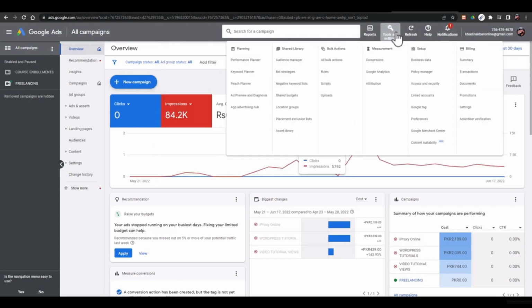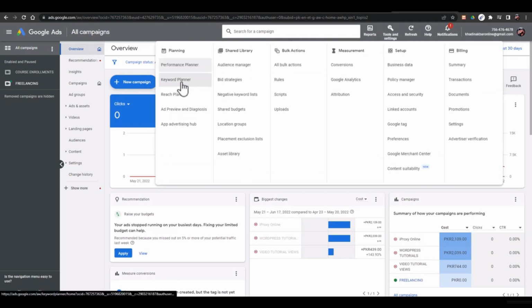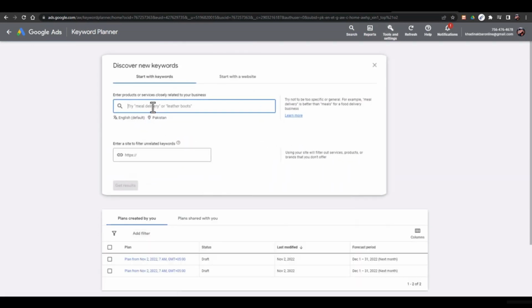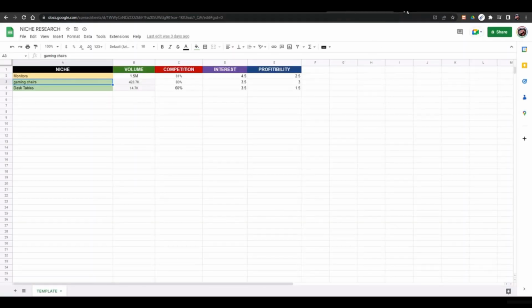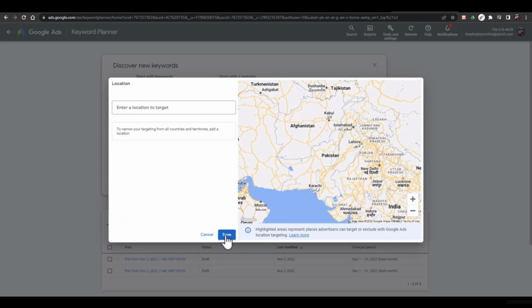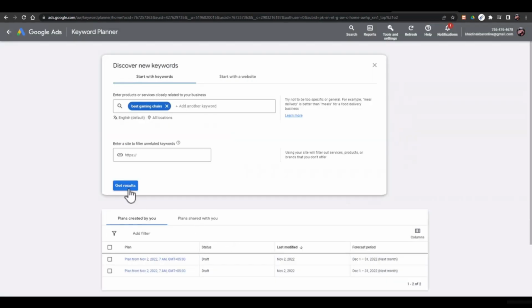And after going to your ads account, you just have to go to tools and settings, and here you have to go to keyword planner. And in keyword planner, you have to click on discover new keywords, and here you have to enter your main keyword. Now our main keyword is gaming chairs, but because I'm going to create a money page on it, a blog like best gaming chairs, etc., I'll search for best gaming chairs. Let's say this is my main keyword, so I'll select it, and then the location, so I'll remove it. I want to search it for worldwide, and I'll just save it and click on get results.